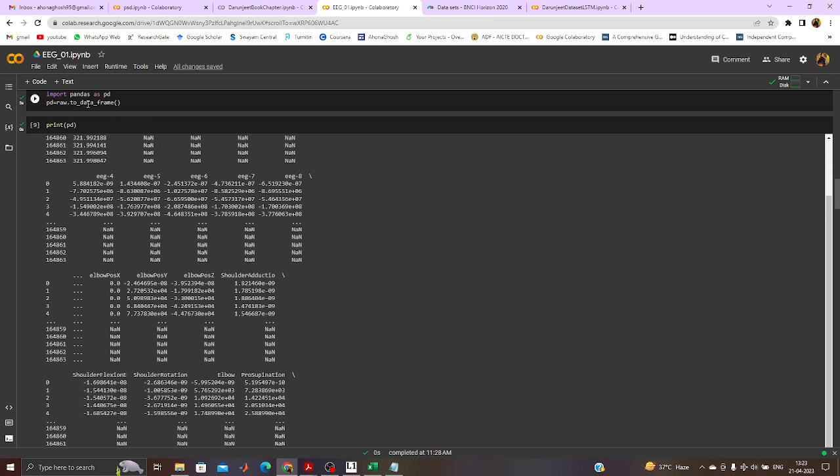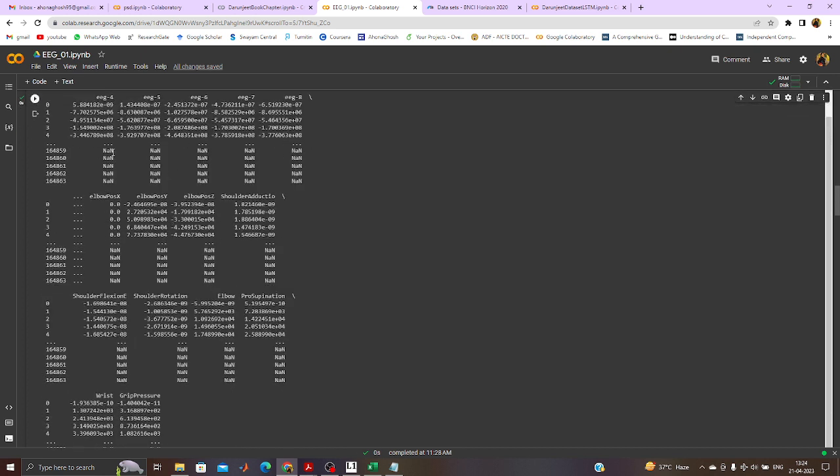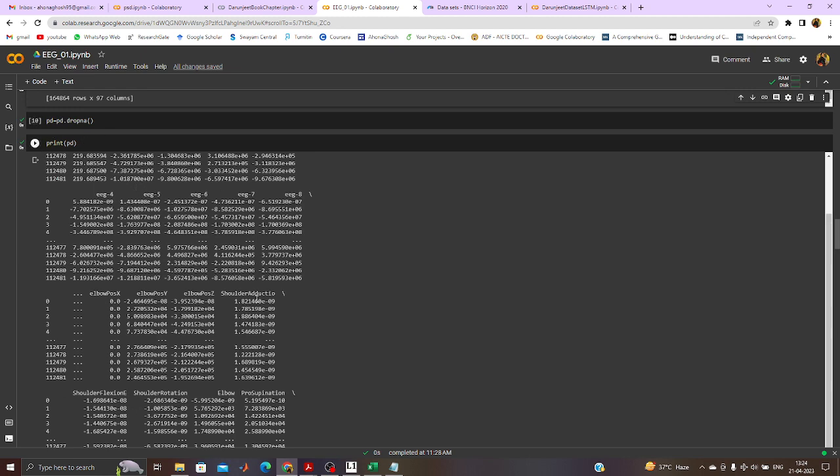Next, for the sake of simplicity, we are converting the MNE file, that is the raw file here, into its corresponding data frame. I have imported pandas as pd, and with pd I have converted the raw into a data frame. After conversion, if I print it, I see the numerical values. Some columns contain NaN, that means null values. If I want to drop the rows containing null values, I can call the dropna function on the pandas data frame. If I print it again, the null values have been removed.